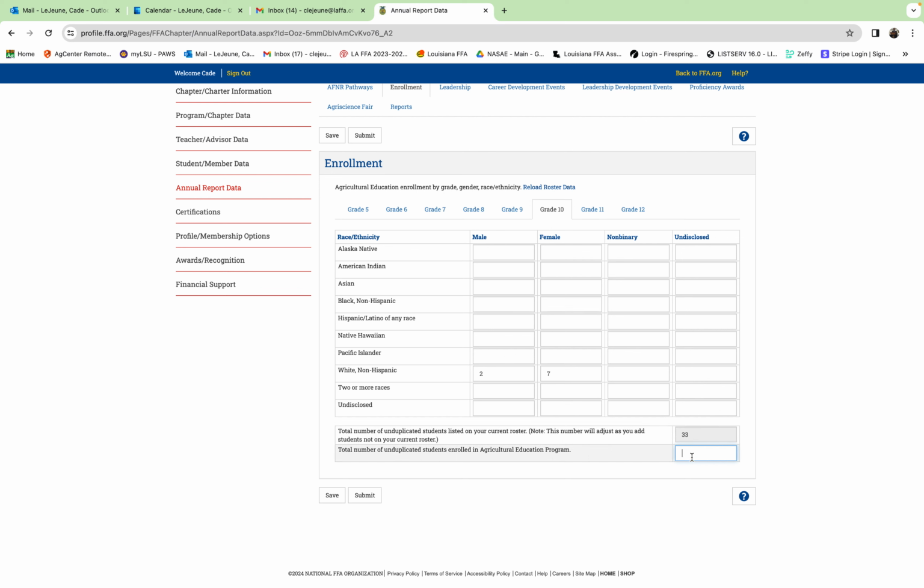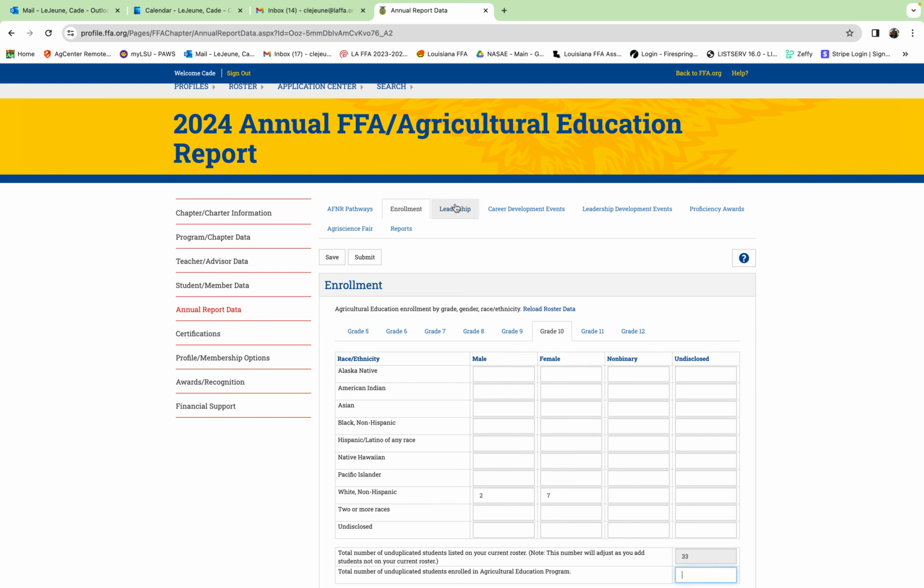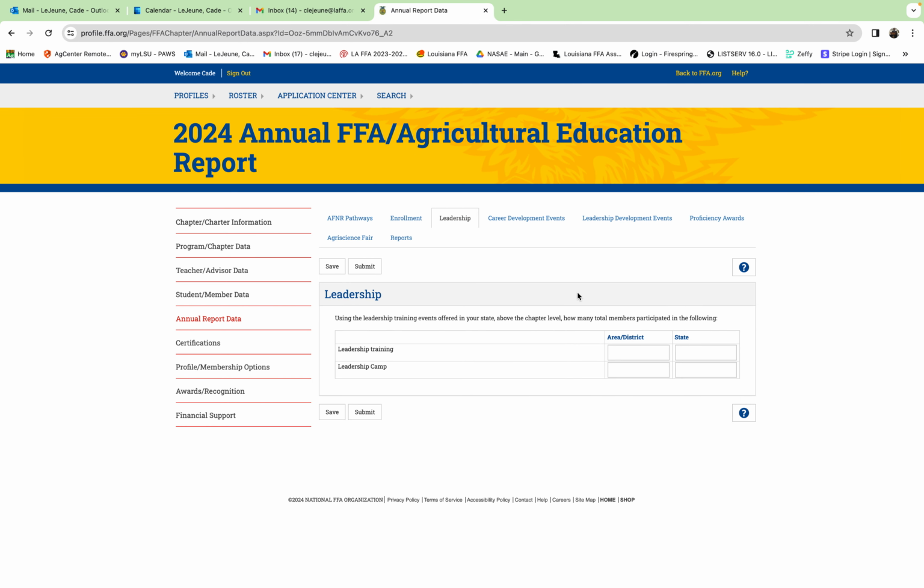You as the teacher have to hand enter 33. Once you do that, you can click Save, and this tab will be completed. So don't forget to manually enter in that white box your matching number in this gray box. The next tab will be Leadership.